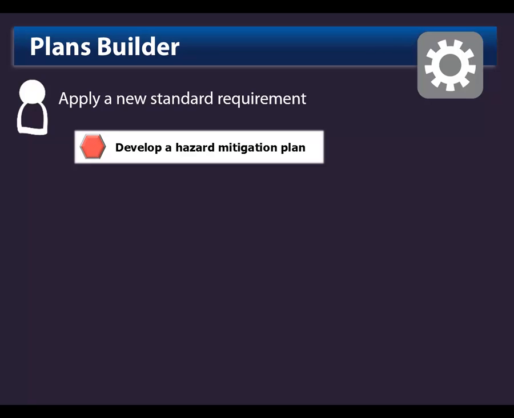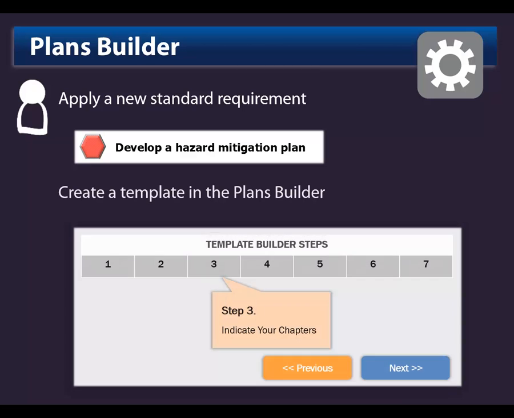As part of the first steps to developing a template, it's expected that the manager at the state level will apply the standard requirement that must be met at the local level. In this case, it is to produce a hazard mitigation plan. Then in the Plans Builder, the template will be created by following a series of steps as shown here on the screen.